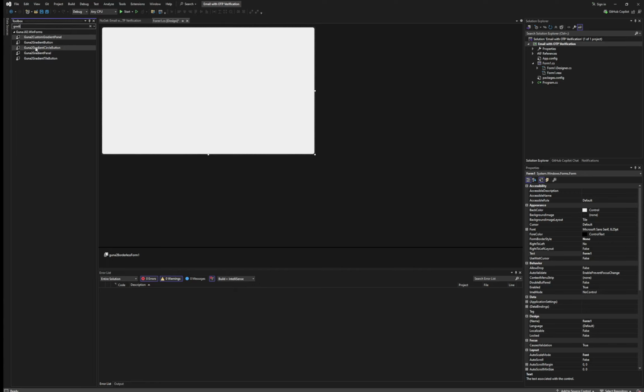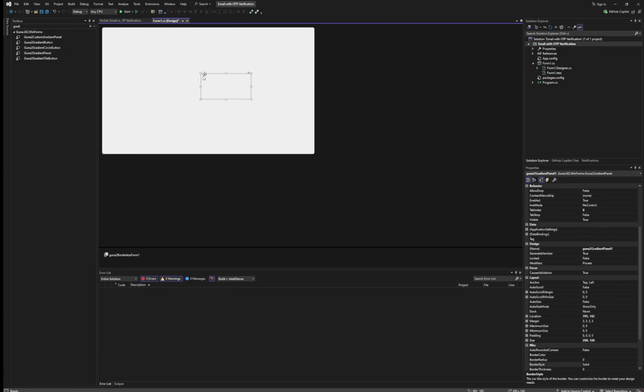Now what I'll do is I'll go in for a gradient panel. So I have a Guna gradient panel. Just drag and drop it here, and all I'm gonna do is I'm just gonna try and keep it to the side like that, and I'll just dock it to the left side. There you go. So I have this docked right to the left side.